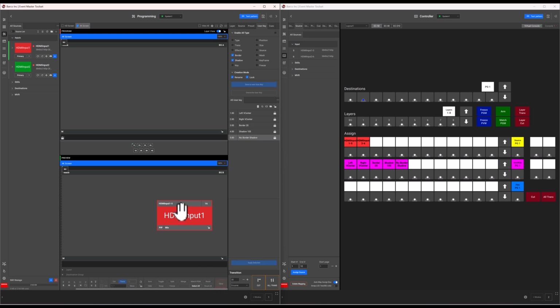Let's clear both of these layers. Now with our 4K screen selected, let's bring up layer 1. Let's assign a source and let's align it left V center. And let's apply border and shadow. Let's take layer 2, apply HDMI input number 1. And let's do right vertical center. And let's apply our border and shadow.